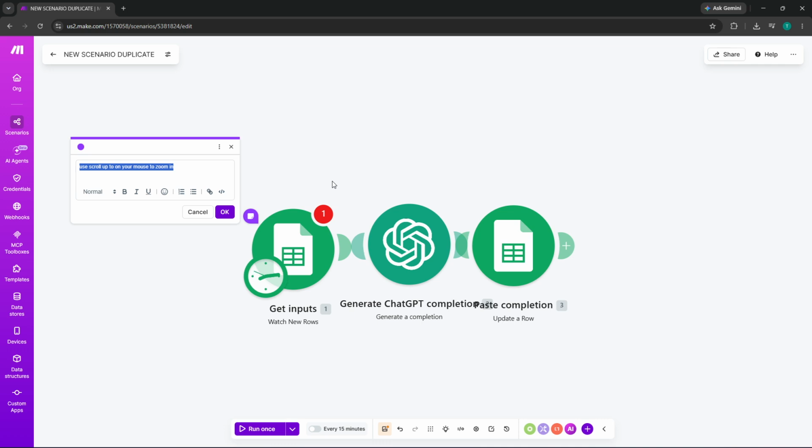Once you've made your adjustments, click Save. Remember, zoom level only affects your view, not the saved data. Then run the scenario by clicking Run once to make sure everything still works correctly. You can stay zoomed in if you have more tweaks, or zoom out for a full overview.